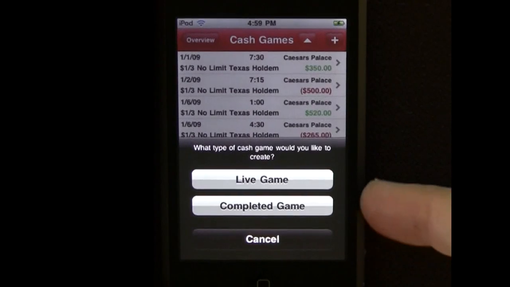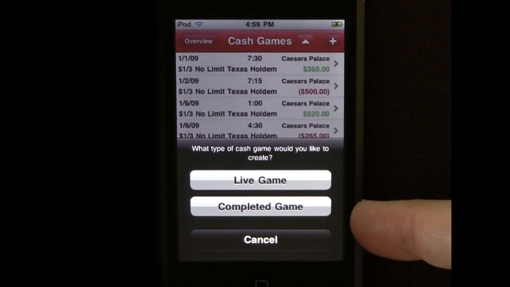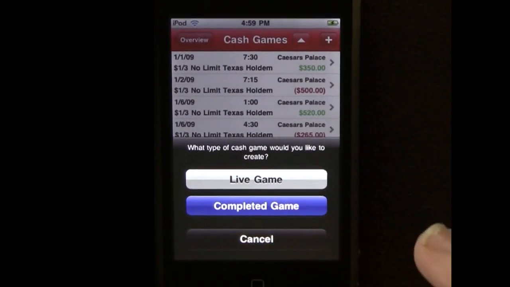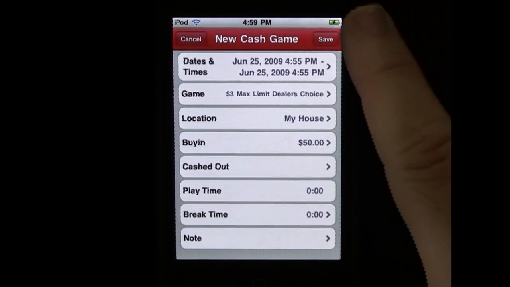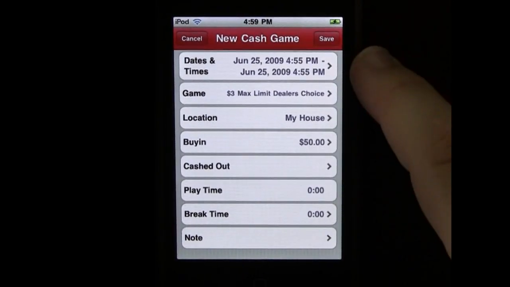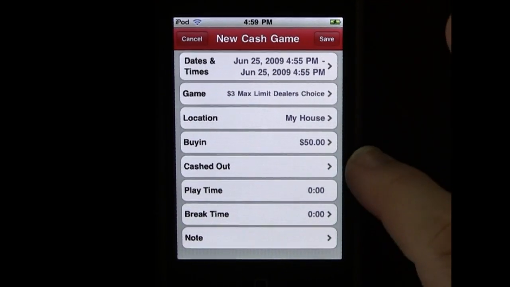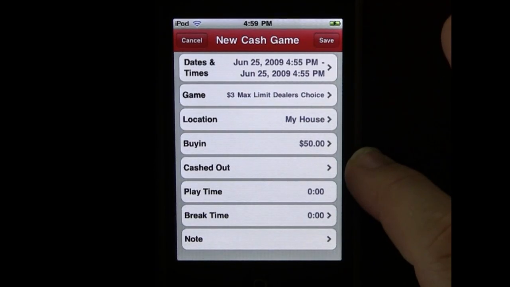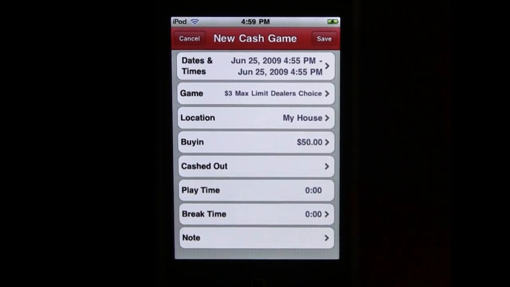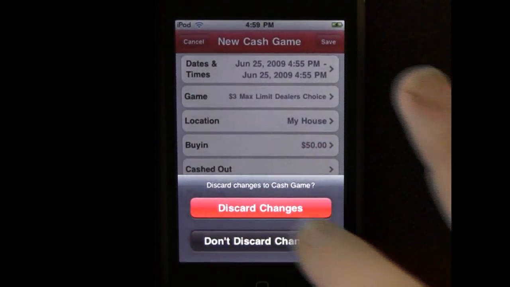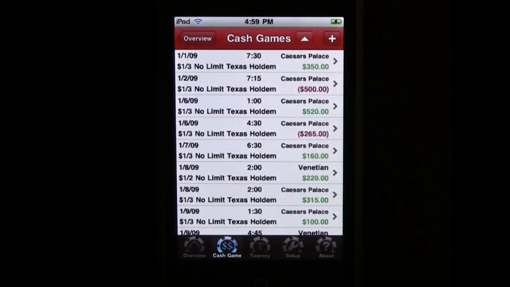When you create a new game, it asks if you want to create a live game or a completed game. The completed game means you've finished the game. It defaults to your defaults and to now, so you set up when your game was, how much you cashed out from the table, how long you played, and notes if you want to, and you can hit save. I'm just going to cancel that since I don't want to create it.